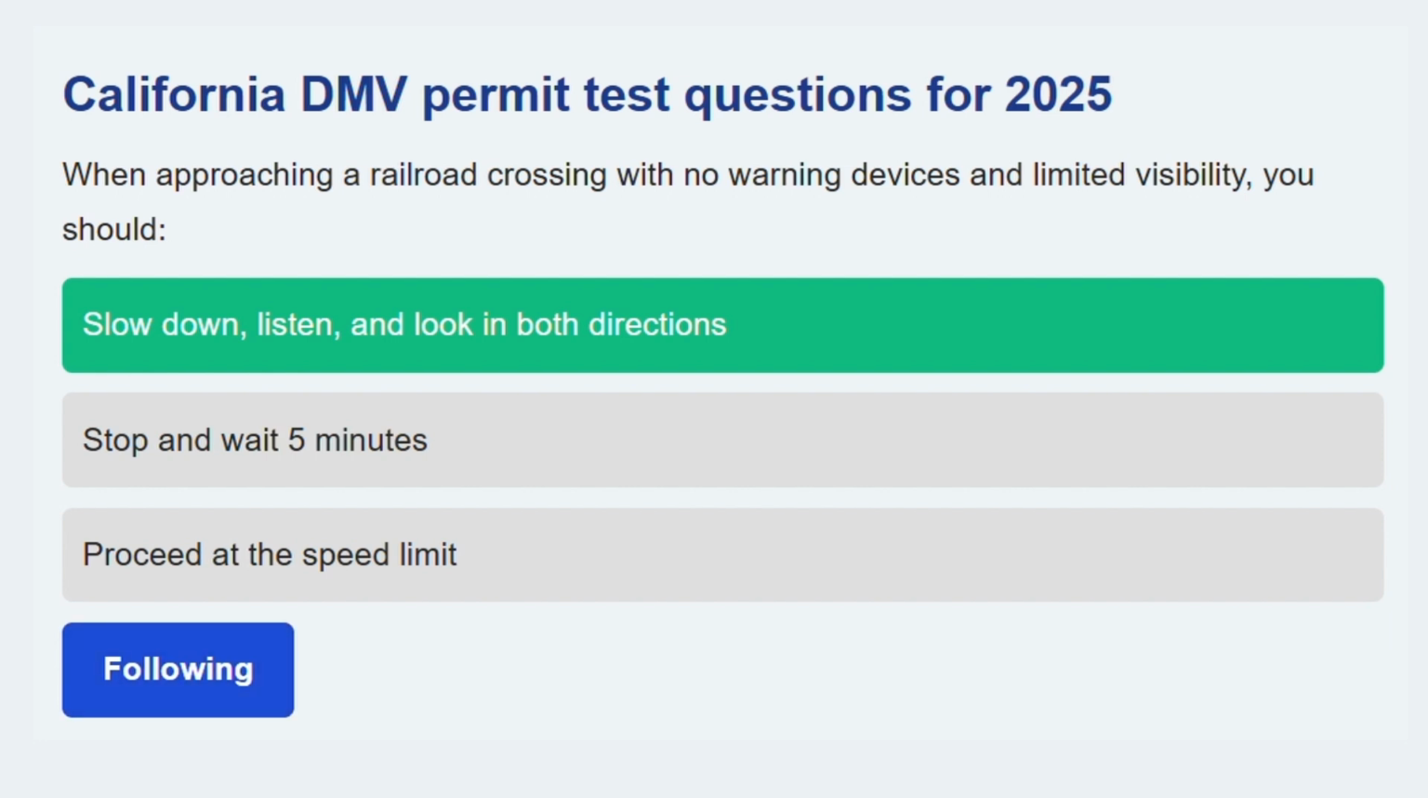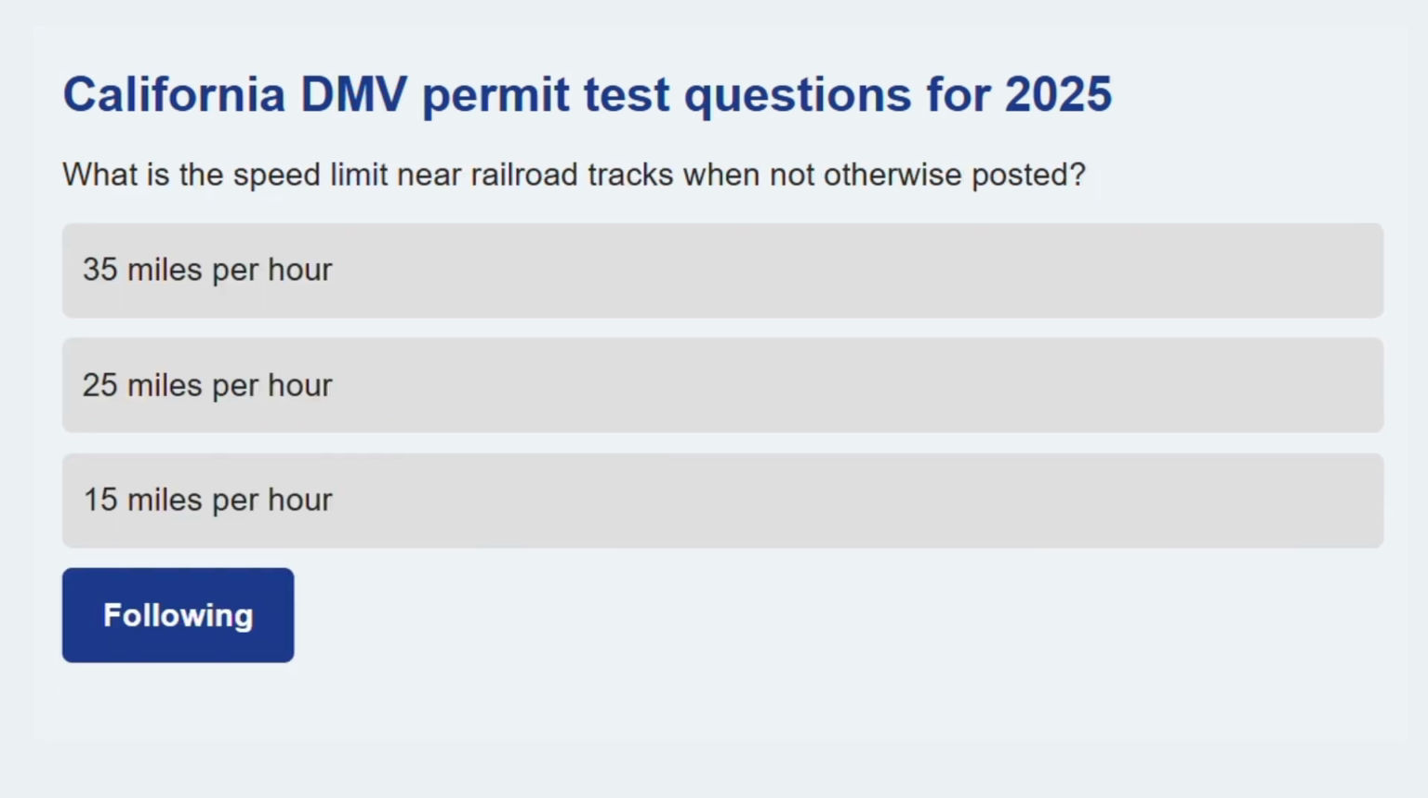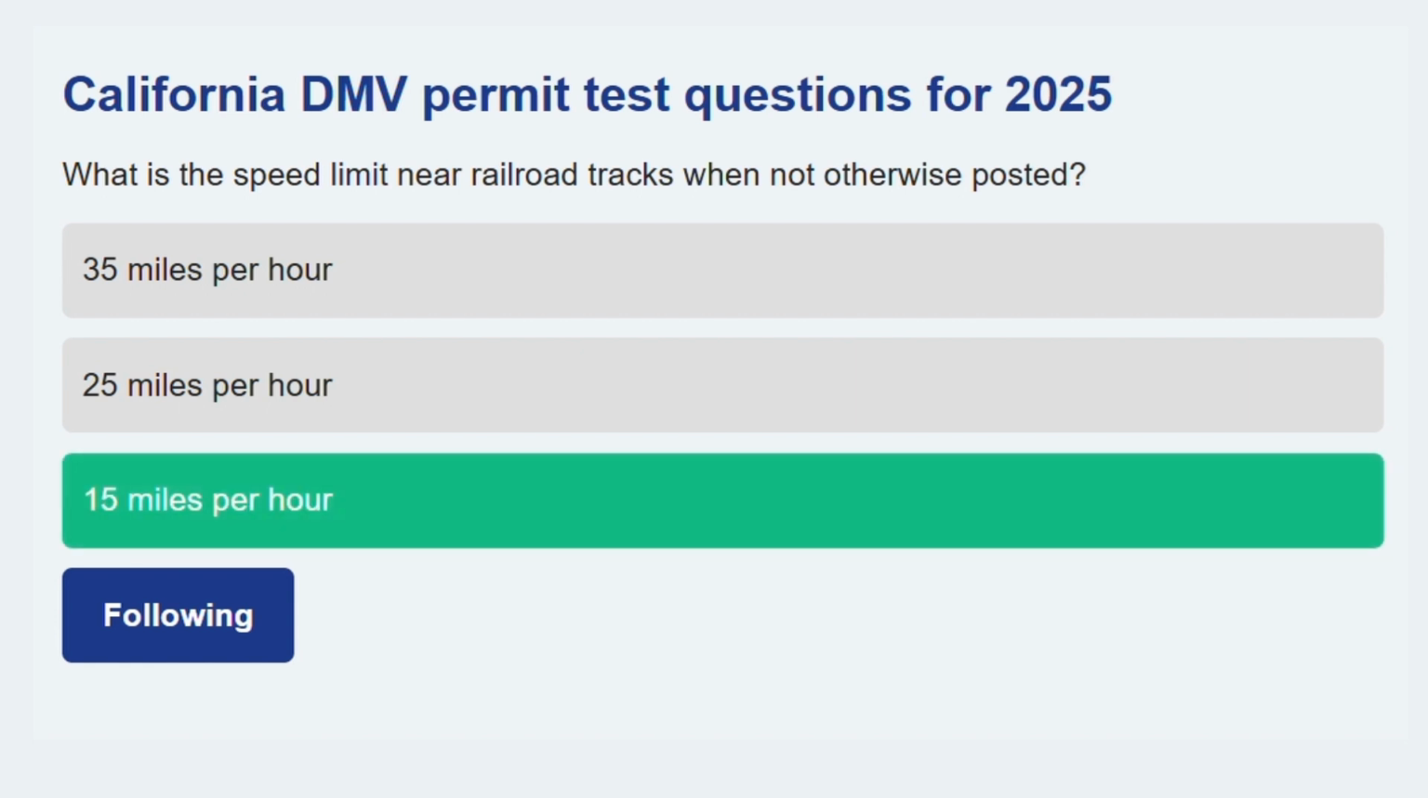Next one coming your way. What is the speed limit near railroad tracks when not otherwise posted? 15 miles per hour. This lower speed limit helps you react in case a train is approaching.